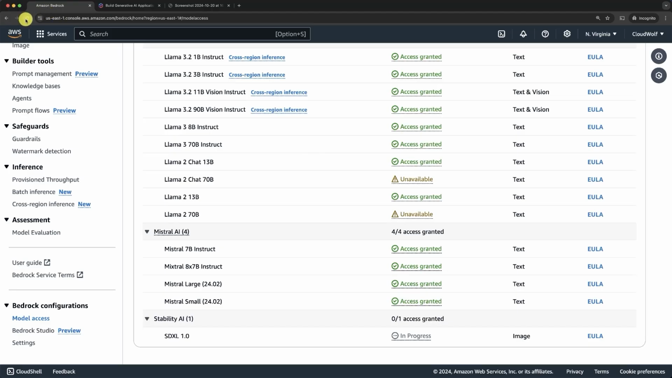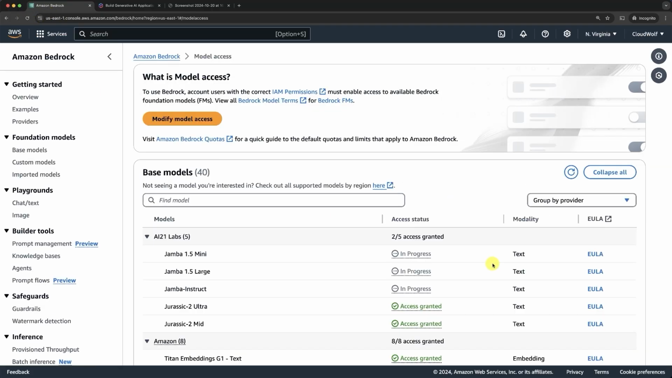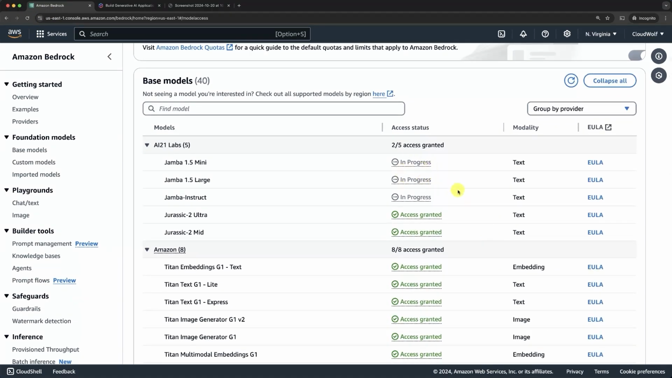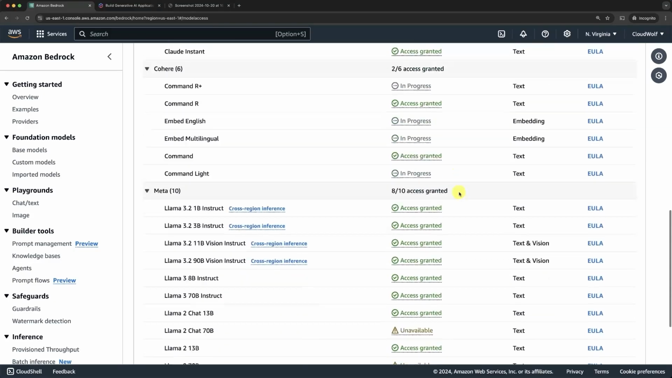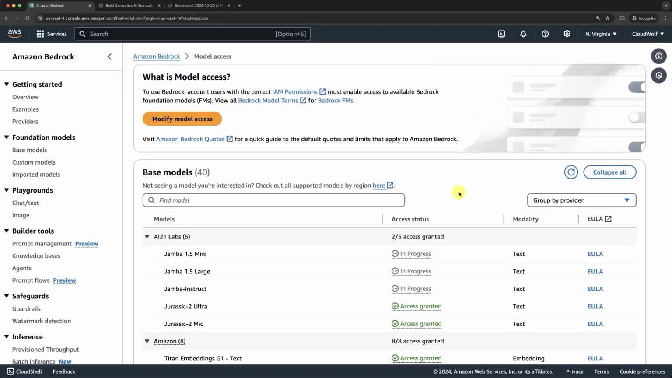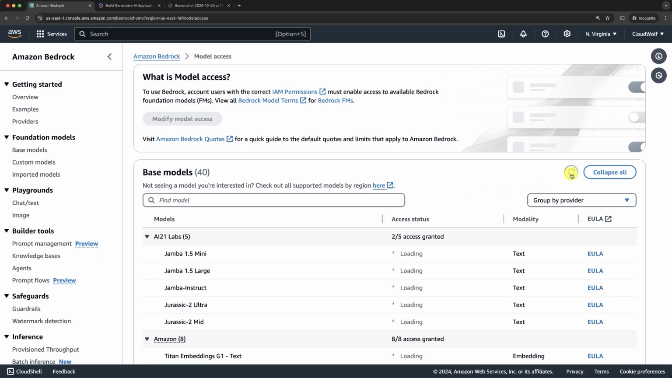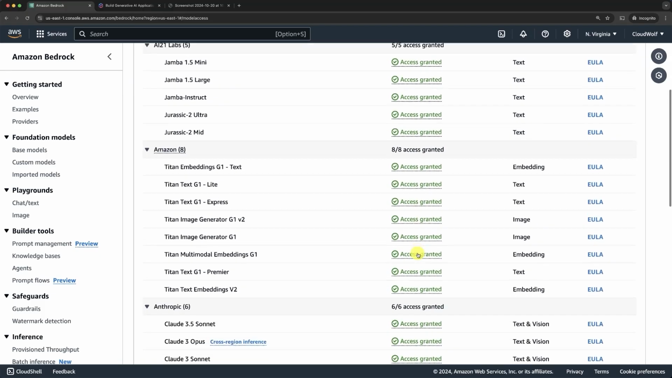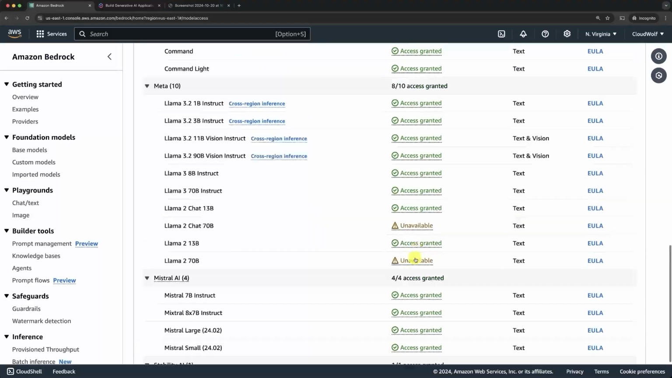Actually, if I refresh, let's see. You should see even more access. Still in progress here, but as you can see, access is granted for most of them. So perfect. Anyway, by the time we start the chatbot application, you will see that we'll have access granted to most of them. And there you go. You see, now we have access granted to most of them. So it's really a matter of seconds.